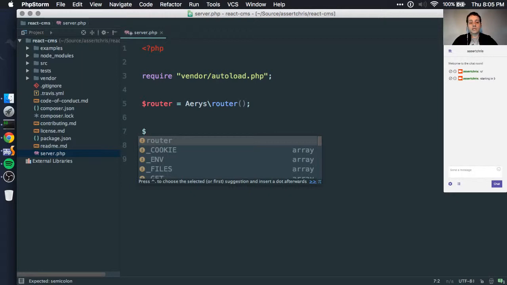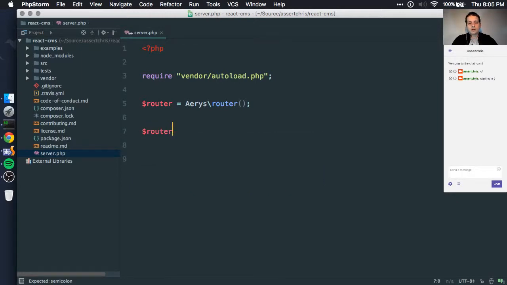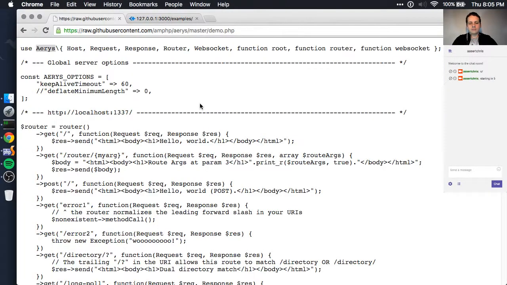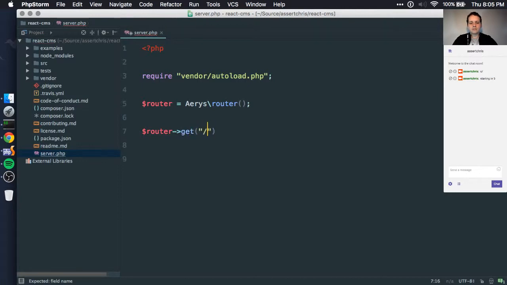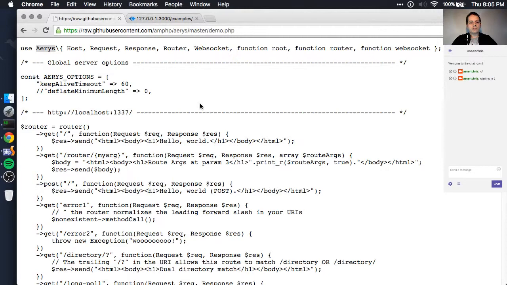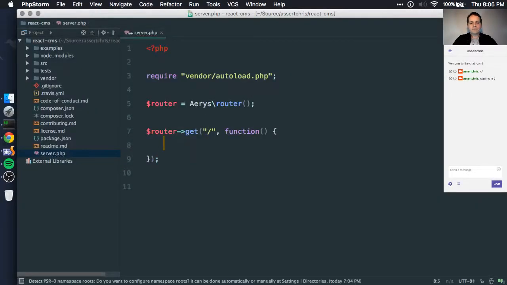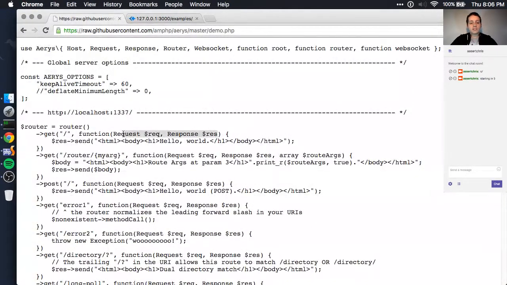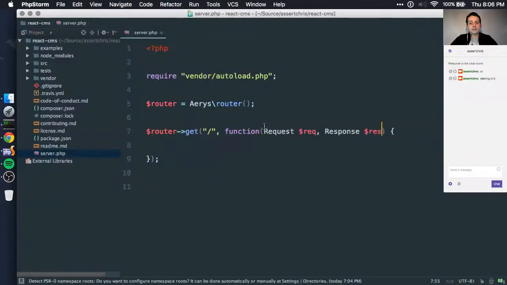Then on this router, we can add some routes. We can say router get, and the root route will have this callback function. Now we get a request and a response object in here. These we need to alias as well, so I'll just say Aerys response and Aerys request. That's fine. In fact, I'm a fan of expanding these.